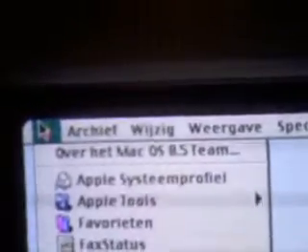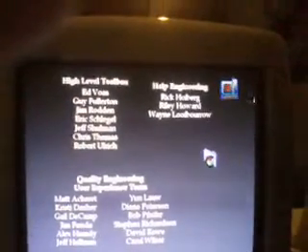And you can also do this. You press the control button, the option button, and the CMD button at the same time, like this. And you click on the Apple logo. And then you see About the Mac OS 8.5 team. And you press. Got a very cool show. Very unique.